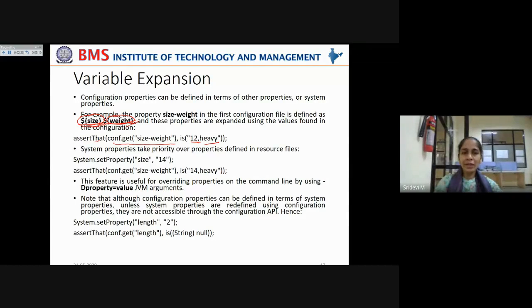So what you do here is just give System.setProperty. Now the new size you are setting to 14. Initially the size was 10. Then you overrode it with configuration2.xml by giving it as 12. Now we are using the System.setProperty method to set it to 14.